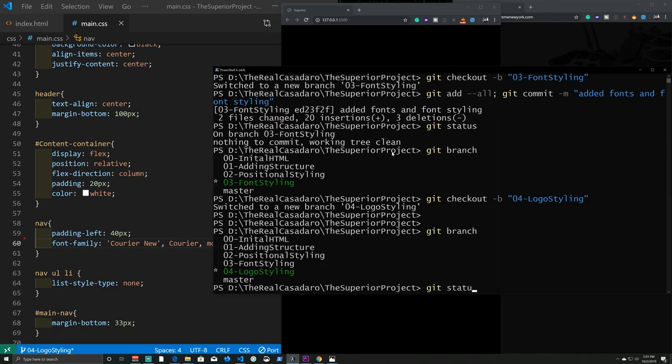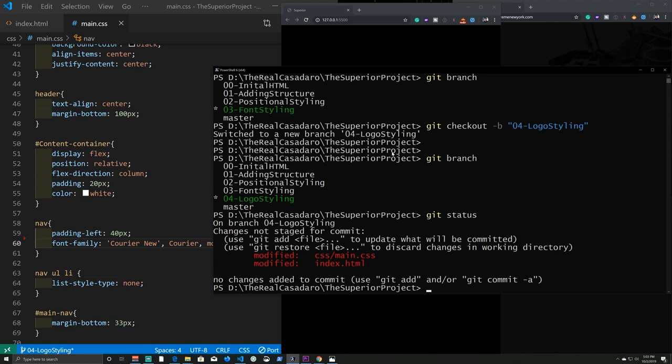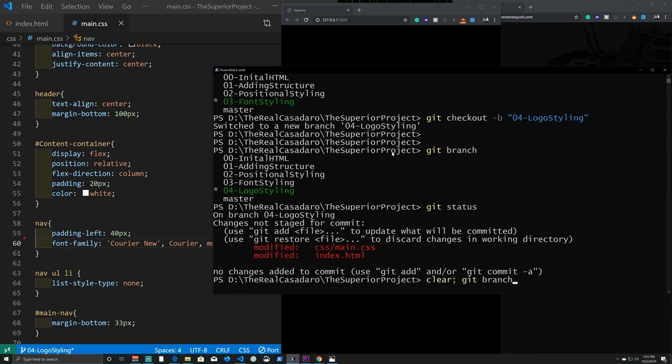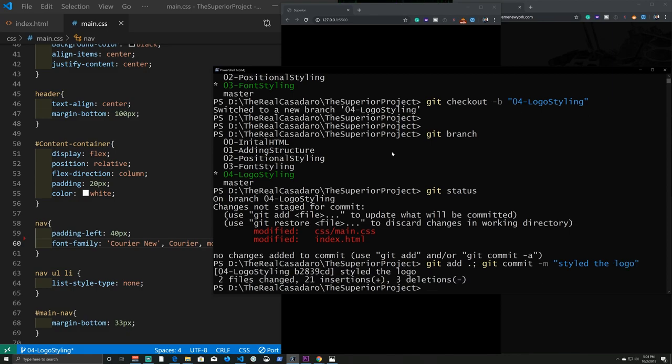We're going to do a git status. And as you can see, the same thing before, we see all these changes. We made changes in our index and all these other places. So we're going to grab the command, the git add all, and then we're going to do a git commit. And in this one, we're going to say style the logo. And we will hit enter and save that.